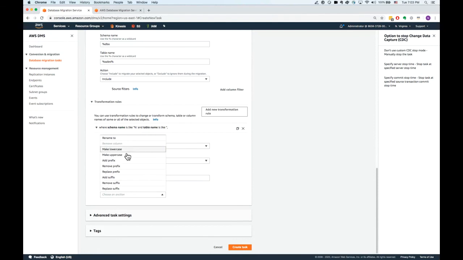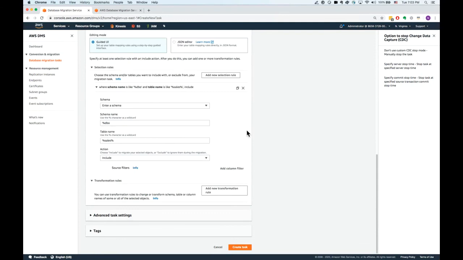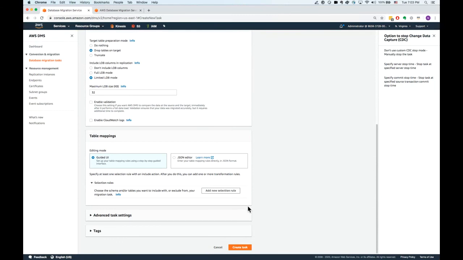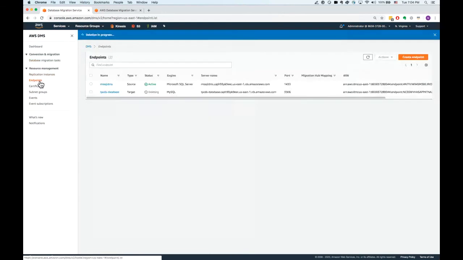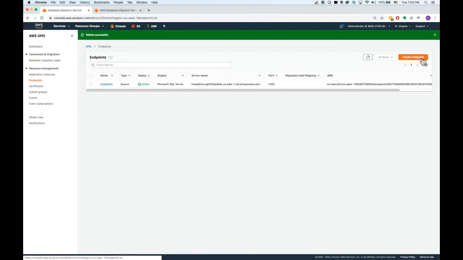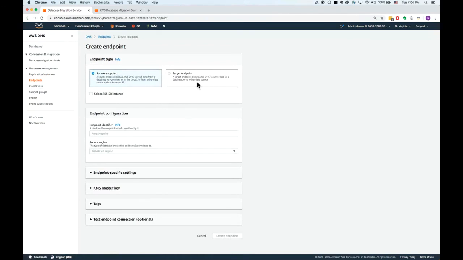Action: make lowercase, add prefix, remove prefix. There's a ton of options which you can use. Or else, if you are not interested in performing the entire copy, you can just cancel both of these and create the task. But before creating the task, let's see if we have an endpoint, because remember I deleted one endpoint. So let's quickly create this endpoint.